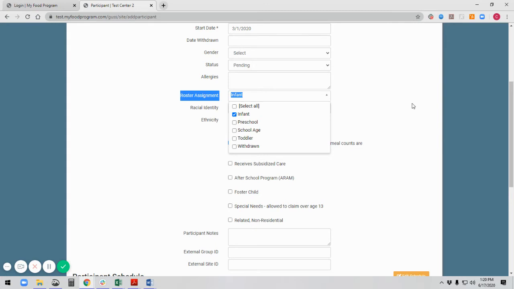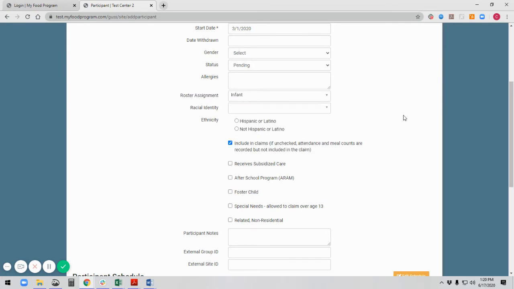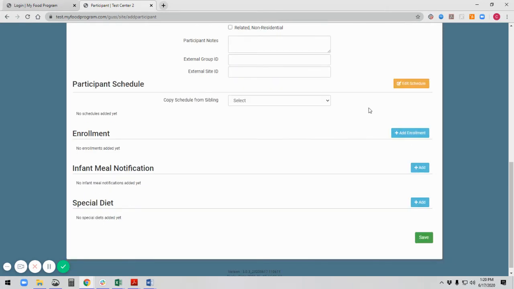If you don't specify which group they go in, they often go into a roster called unassigned, and that means that they haven't been assigned to a classroom yet. But if you know ahead of time, you go ahead and add that in. You can add additional information in here.